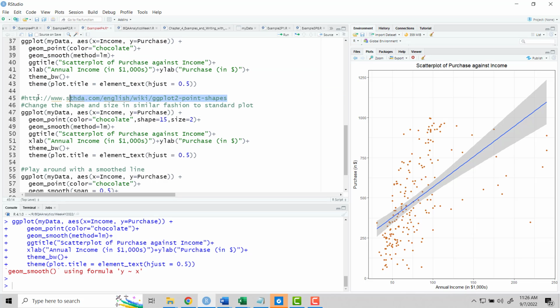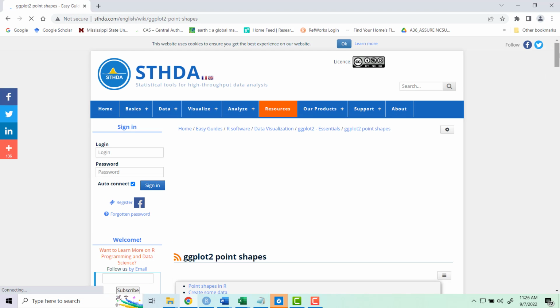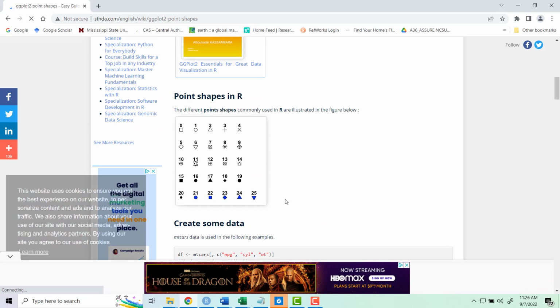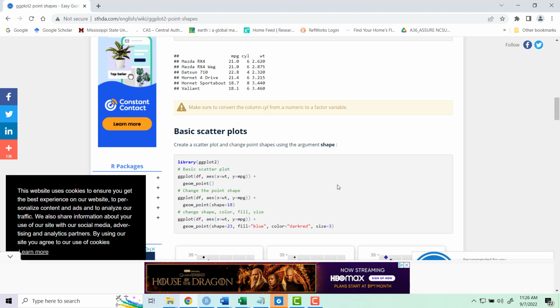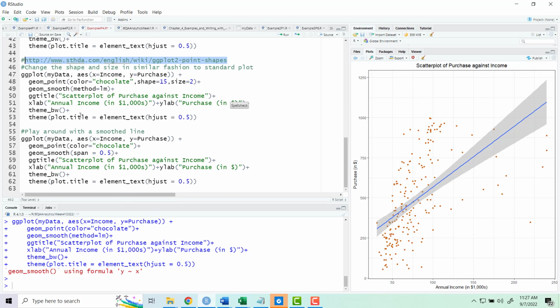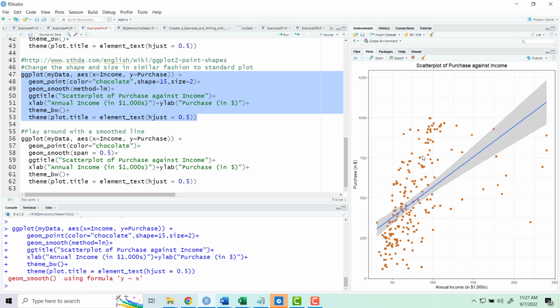Interestingly, ggplot has the same shape numbers as standard R plotting. You see it has the same numbers, but this time we use a shape argument in geom_point. So let's do geom_point. We're going to make it shape 15 and size 2. So it should look a little bit like the last one we did with squares and larger squares.